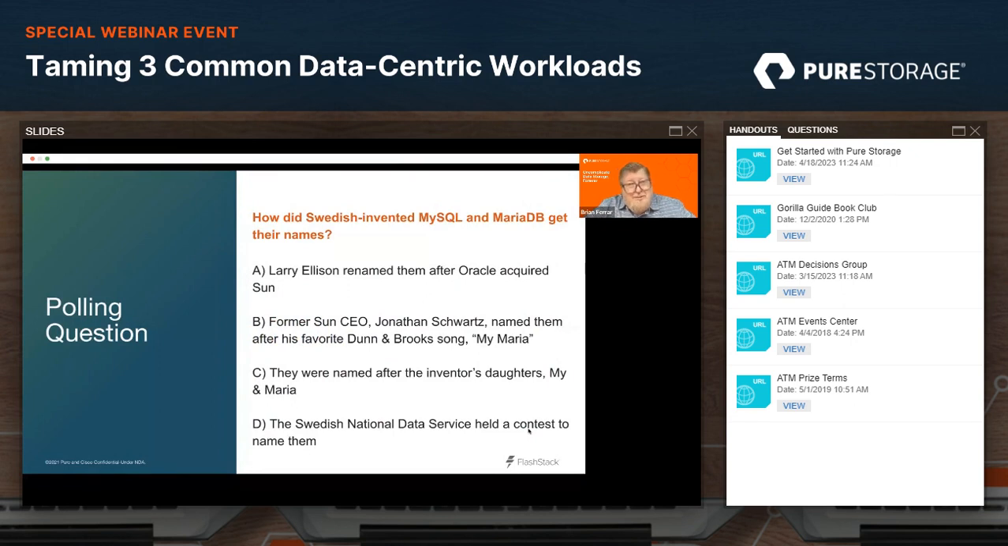How did these Swedish invented MySQL and MariaDB databases get their names? So to give you a little history, they were invented in Sweden, acquired by Sun, and then Sun was acquired by Oracle. So they have had travels around the industry in terms of ownership. And that's where this question stems from. So the selections are: Larry Ellison renamed these databases after Oracle acquired Sun.